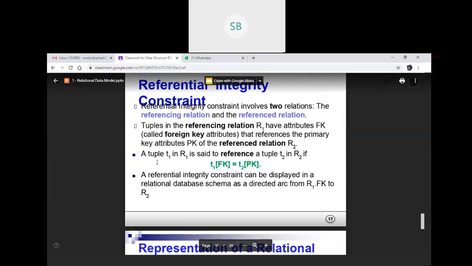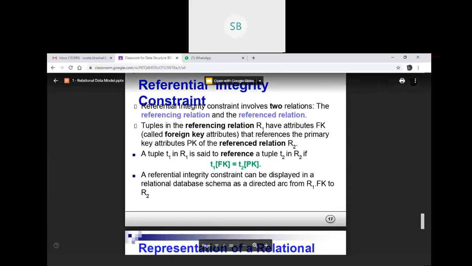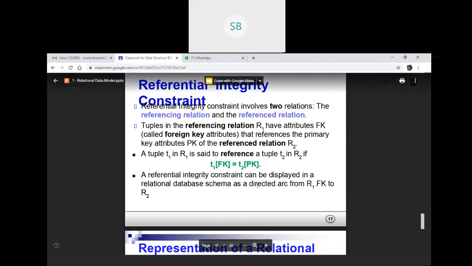Okay, so a tuple T1 in R1 is said to reference a tuple T2 in R2 if T1 of foreign key equals T2 of primary key. We have seen, right, this employee's DNO is equal to the department number of the department. So a referential integrity constraint can be displayed in a relational database schema as a directed arc.